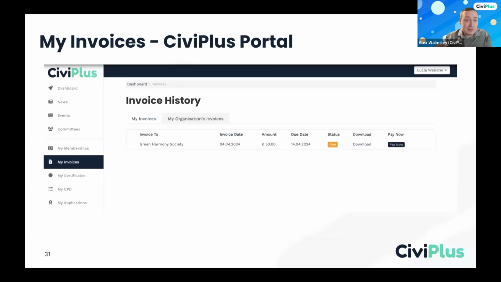Clearly when we're talking about organizational memberships, quite a lot of it might even be done by invoices. So it might not be done by online payments as such. So that's something that very much we account for. As you can see here, there's also the invoices section. You can have personal invoices. You see my invoices and my organization's invoices. And you can see the invoice here. You can download a PDF for it, really useful to have for the files, and you can also pay it now, of course.